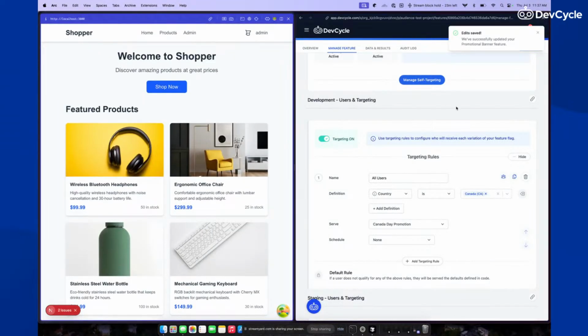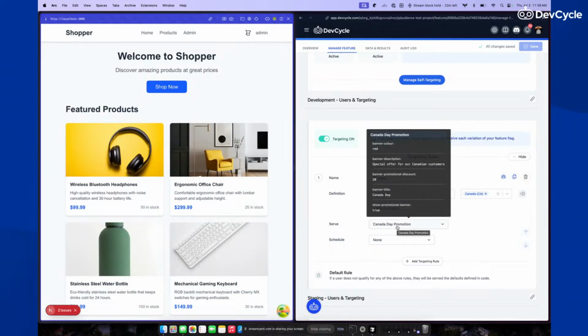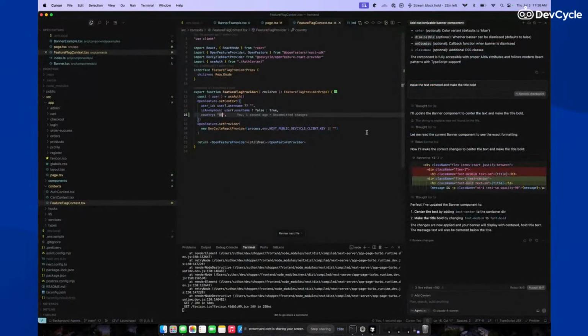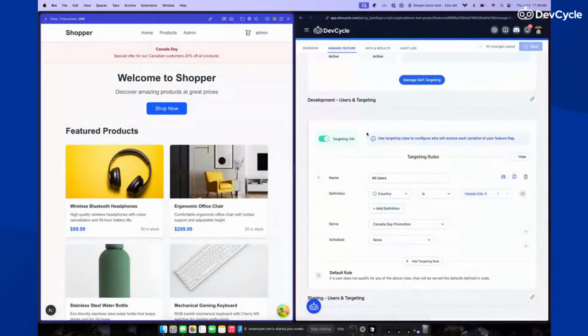Okay, so now we're actually seeing what the country of the users should be, and depending on the country, we will serve either the Canada Day promotion or not. So just to make sure it works, we go back to Canada. We see the promotion right here. Now, amazing.